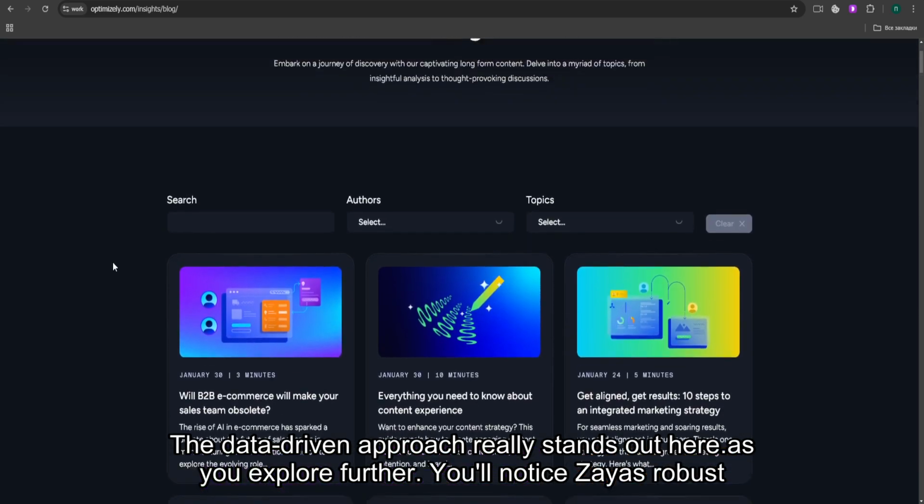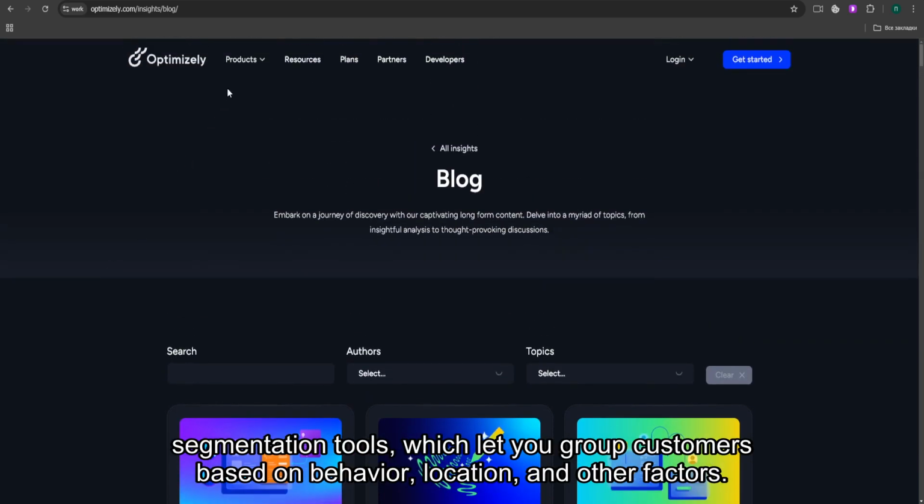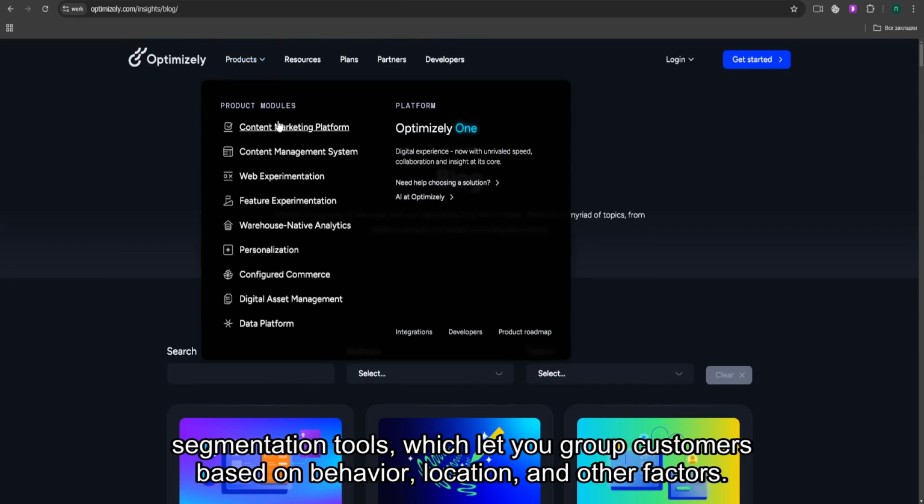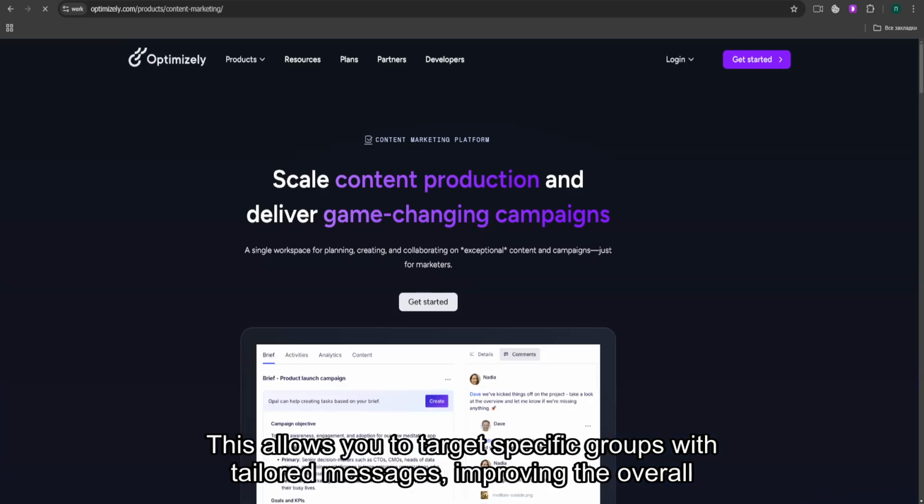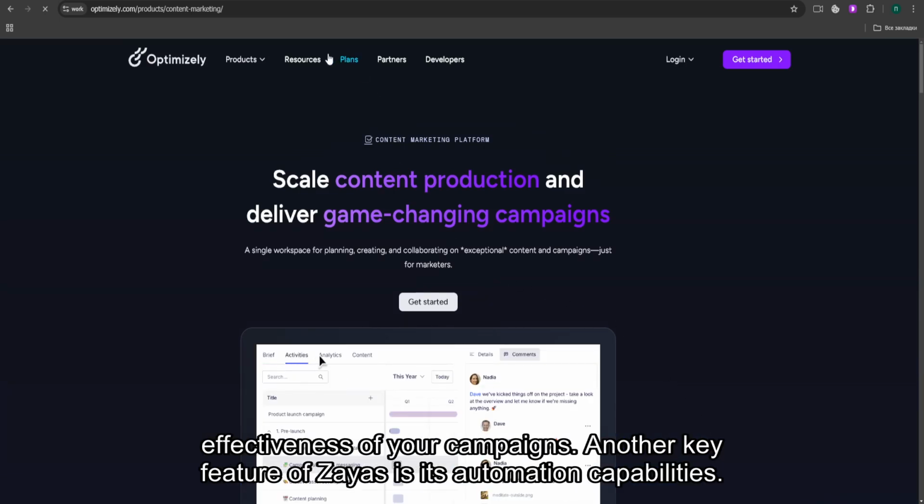As you explore further, you'll notice Zaius' robust segmentation tools, which let you group customers based on behavior, location, and other factors. This allows you to target specific groups with tailored messages, improving the overall effectiveness of your campaigns.